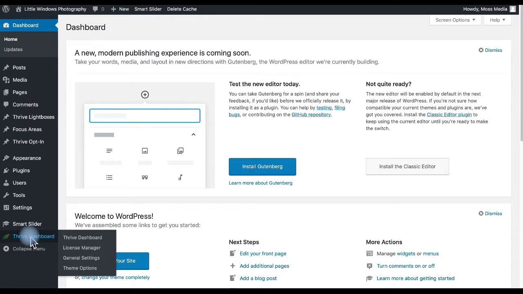And at the very bottom, and you may have to scroll down depending upon the size of your site and your screen, there is a menu item called Thrive Dashboard. And so we just get a submenu when we click on it, and then we click on the Thrive Dashboard item in the submenu.